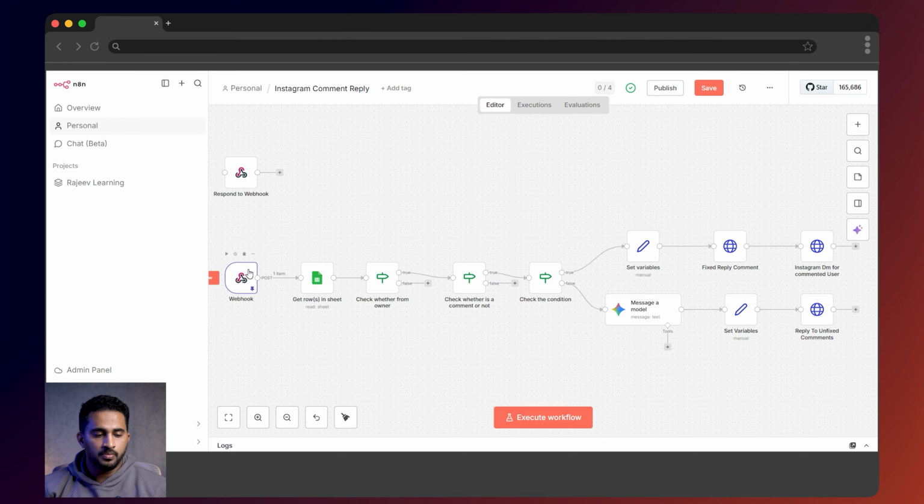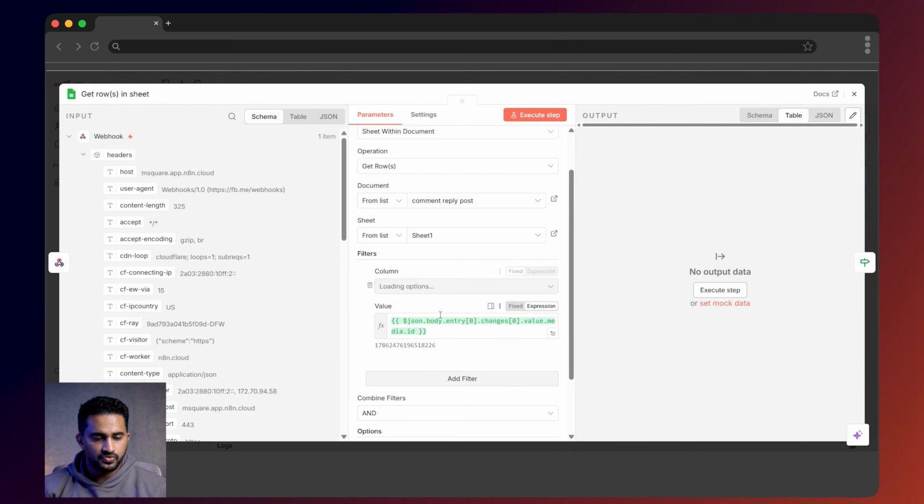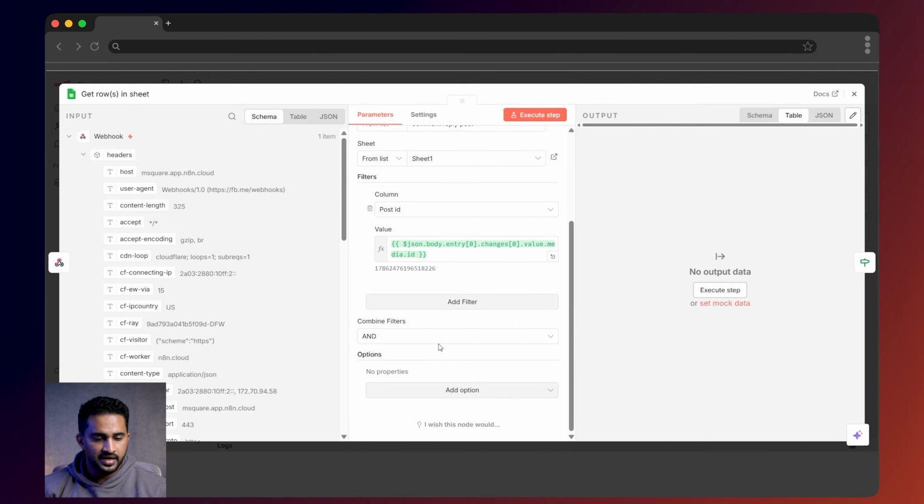Once this webhook is triggered, whenever there is a comment on our post, this automation will look into the Google Sheet that I have shown you, where we have added the post details, post ID, the documents to send, and the keyword. So whenever someone comments on a post on Instagram, we will look into this Google Sheet with the post ID. Here you can see we are simply searching using the post ID.